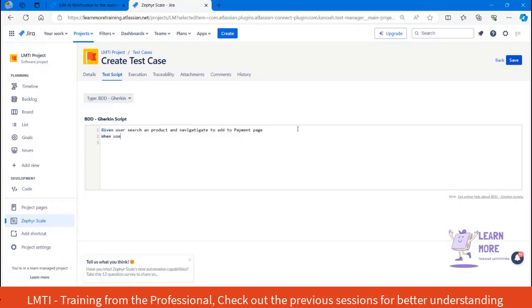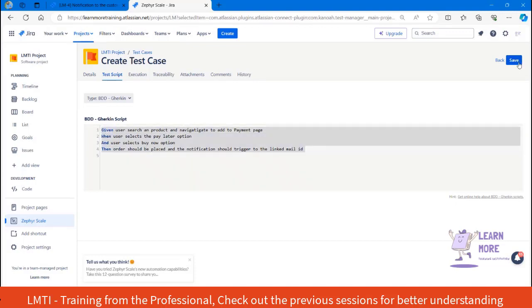And when user selects the pay later option. Okay, so the user is selecting the pay later option, and for another user action I'm using the and keyword, and user selects buy now option. And what is the expected behavior? Then order should be placed. Okay, and the notification should trigger to the mail ID. So this is the test step we need to write, and then we will be clicking on the save button.